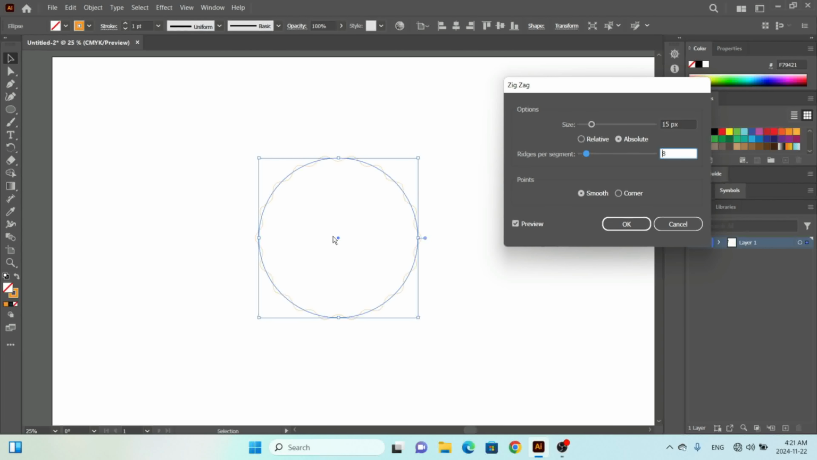I want to put a letter inside this, so that's why I'm making this ellipse. If I make that relative, it's going to look like a star, but I don't want it to look like a star. Let's increase the radius per segment. Now we're good to go with 19 pixels for size. Hit OK.